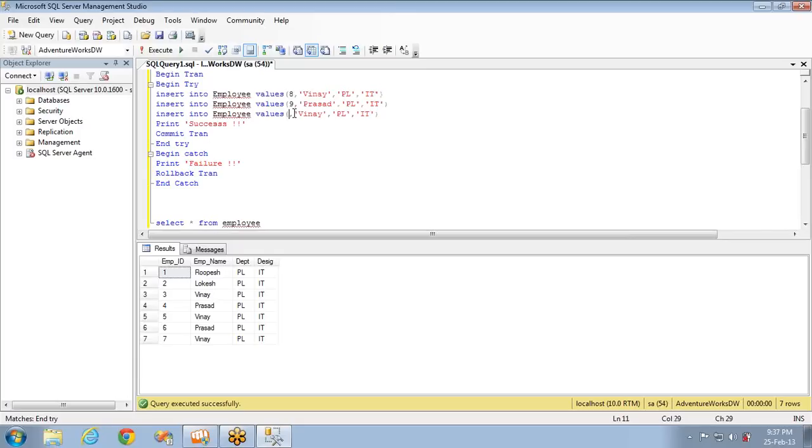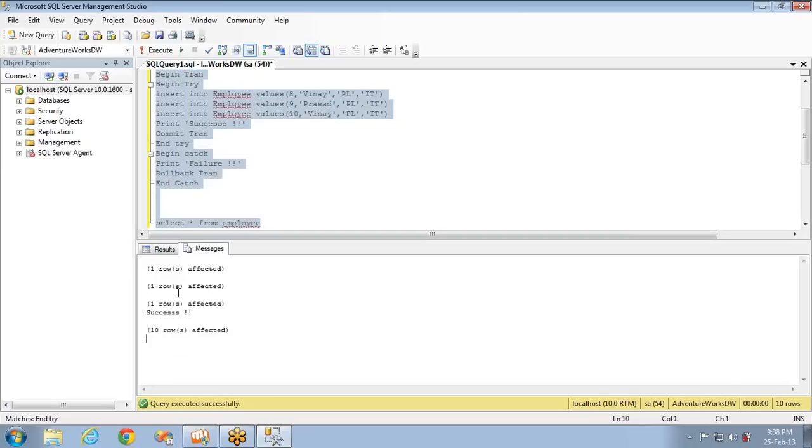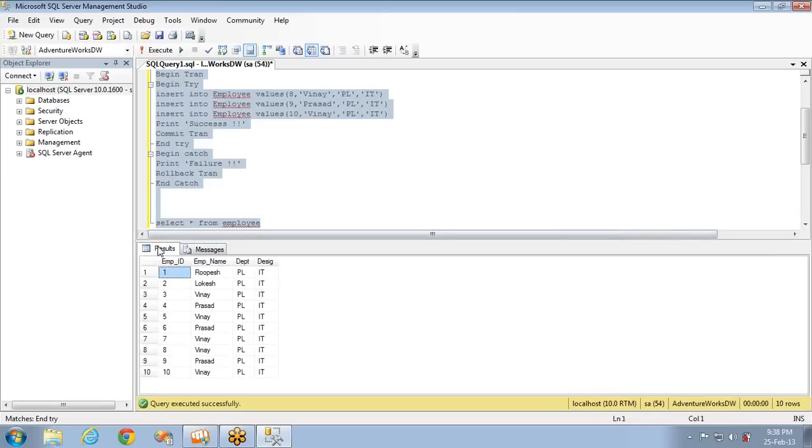Now let me change it to 10 and execute the same. You can see it is successful. It is inserted. Under messages, you can see one row inserted, one row inserted, one row inserted, and it is success. And this select statement returns 10 rows, and that is the result you are seeing. So this is how you use begin transaction and commit transaction or rollback transaction to bind all the queries into one atomic unit.